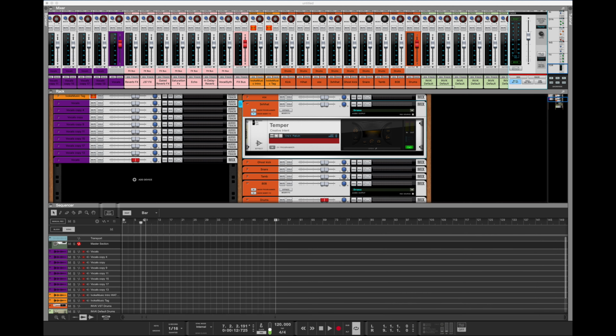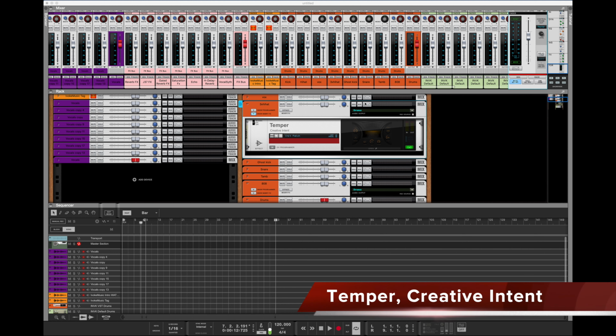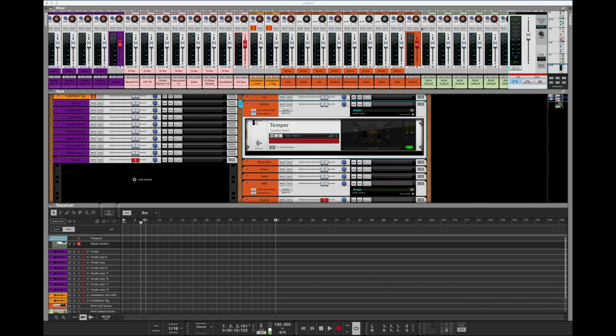All right, guys, so the next plugin I want to talk about is called Temper. It's by Creative Intent. And I'm going to go ahead and give my drums a play here.